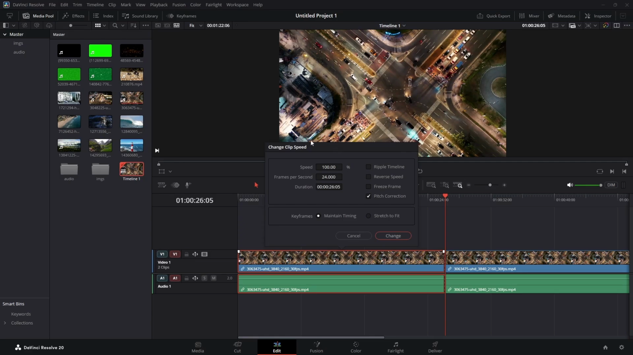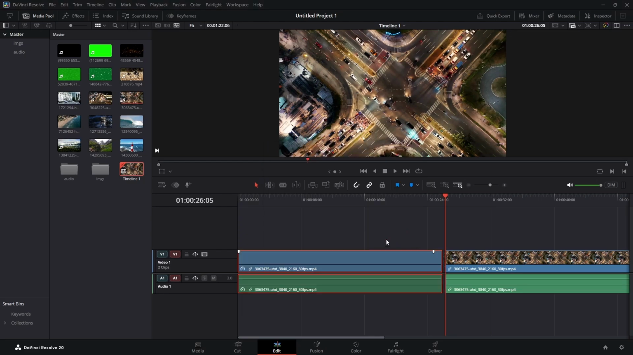Within the Change Clip Speed menu, you'll see several choices on how to alter your video's playback speed. The key feature we're interested in is the Reverse Speed option. You'll notice a small checkbox next to this option. Checking the box will enable the reverse function for your selected clip. After you've checked the Reverse Speed box, click the Change button to apply these settings to your clip.